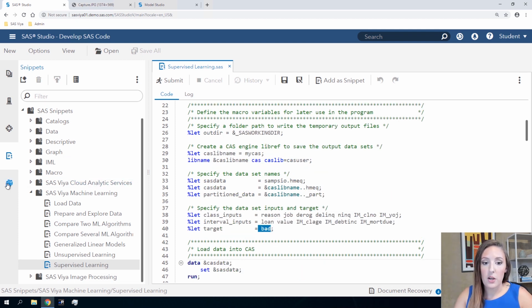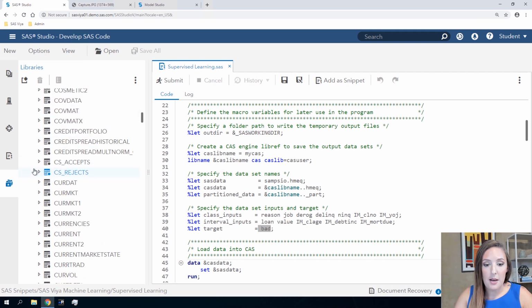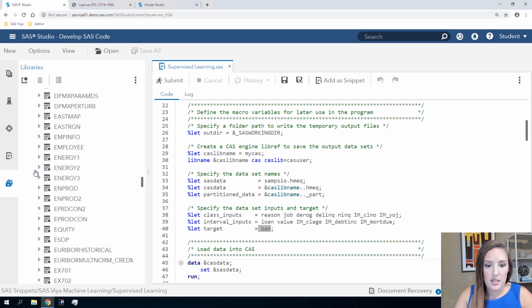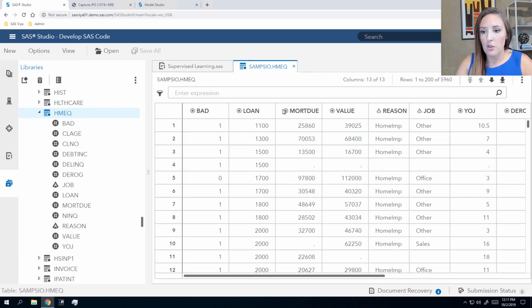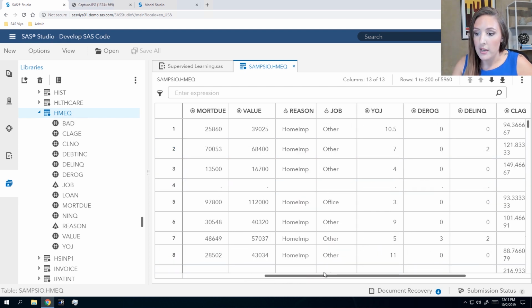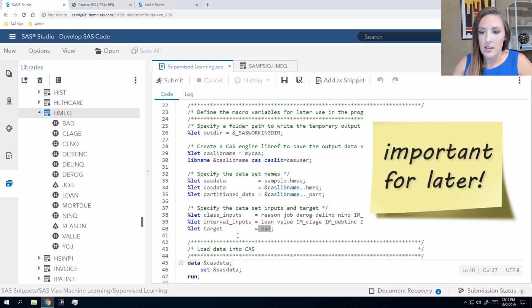All right, so if we want to get a quick look at our data, we can go to libraries and scroll down. It's in the SAMPSIO tab. I'm going to scroll all the way down until we get to the HMEQ data. Here I've already expanded it. You can see our different variables. There are 13 different variables. If we click on it, we can look at a sample of this data. You can see a few different observations here. One thing you might notice is we have quite a few of these little dots. What that means is the data is missing for that variable for this observation. This is going to be important and something that we look at later.